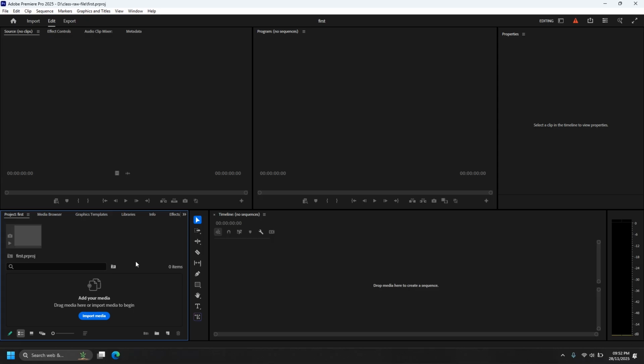At the top of this panel, you'll see a tab labeled Project, your project name. For example, Project First. Every project you create will have its own project panel like this. Before you start editing, you need to bring your media into Premiere. Premiere offers several convenient importing methods.